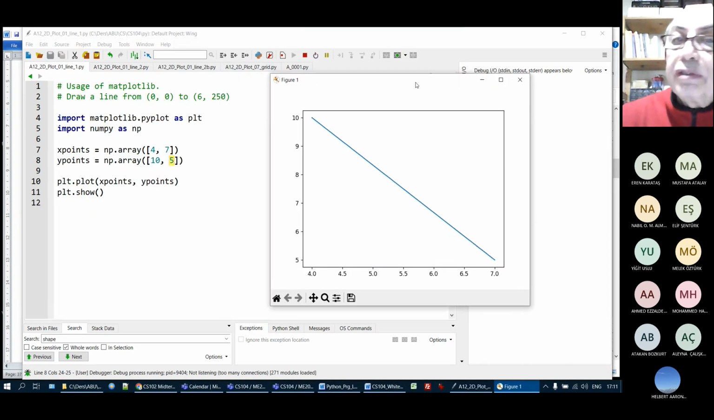Here is my line. 4 and 10 is my start point, and 7 and 5 is my end point. So you specify the x values and y values, and you plot. Here I just have two points: 4 and 10 is the first point, and 7 and 5 is the second point. We can have multiple points.